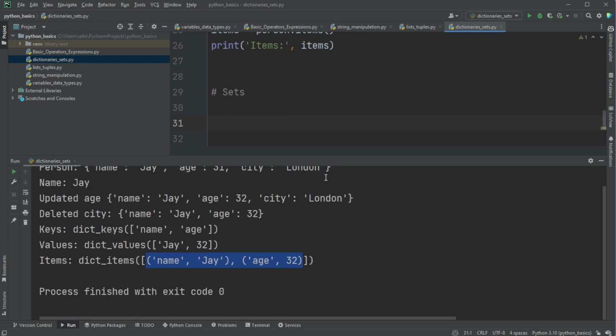So a set is an unordered collection of unique values. You can create a set by enclosing values in curly braces and separating them with commas. Alternatively, you can use the set function to create a set from a list or another iterable. So let's look at some examples.